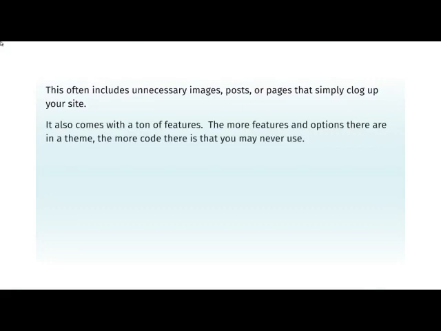A lot of themes, a lot of times, will come with tons and tons of amazing features that look amazing, that are things that potentially could increase your conversions, increase your sales, and all of this greatness.